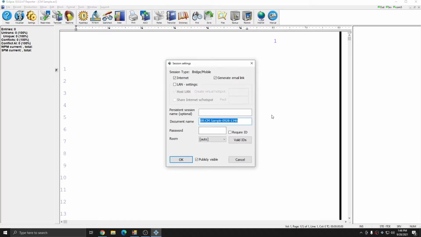And in this window, this is where I can select the settings that I'd like to use first for my Bridge Mobile session. You see that for session type, it specifies Bridge Mobile. I'm going to go ahead and leave Internet and Generate Email Link checked. I'm not going to check LAN settings, since for this example, we're going over the Internet only. I'll cover persistent sessions in a future video. For the document name, I'm going to go ahead and keep the supplied document name that Eclipse has given me. However, if desired, you can always change this.